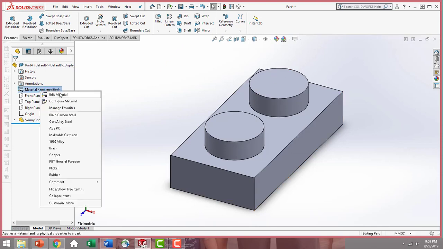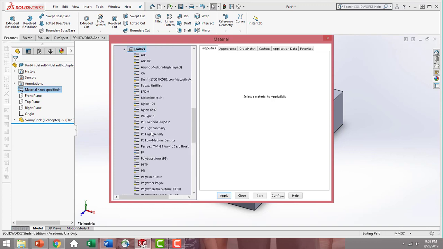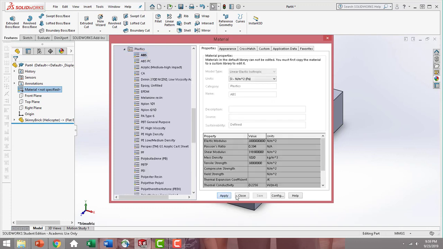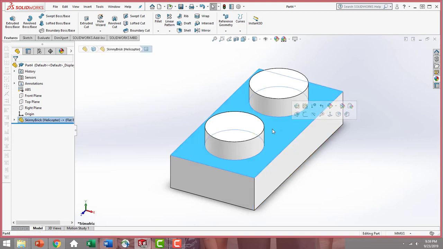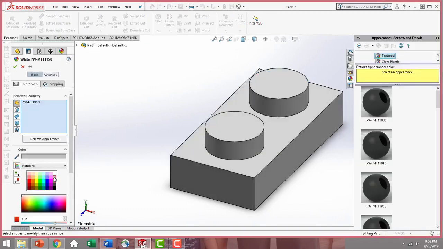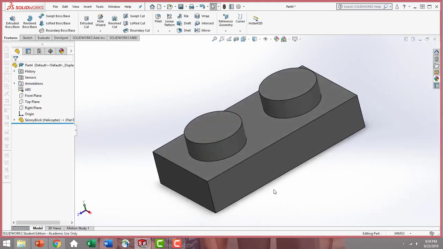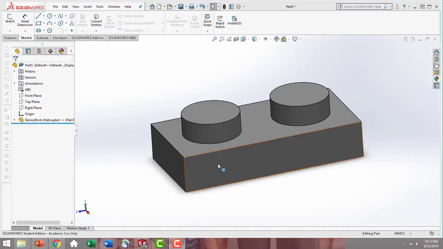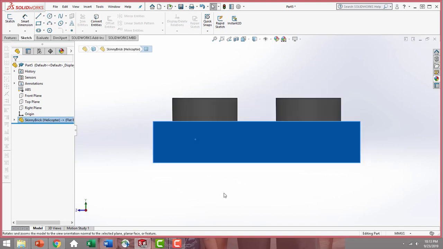So I'm going to change the material, edit material, and go to Plastics, ABS, and Apply, and close. So now this part is gray, so I'm just going to change its color now. So select on it, go to the color wheel for appearance, and let's change it to gray. Hit OK. Alright, so now to begin, let's go ahead and select this plane and bring it normal to us.